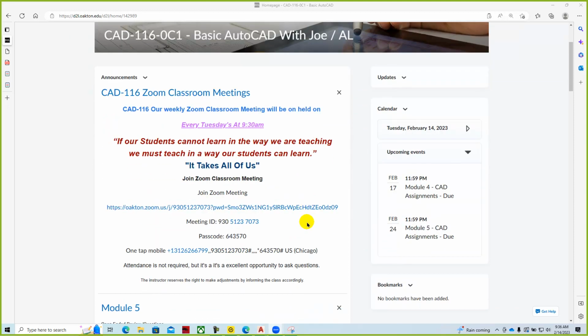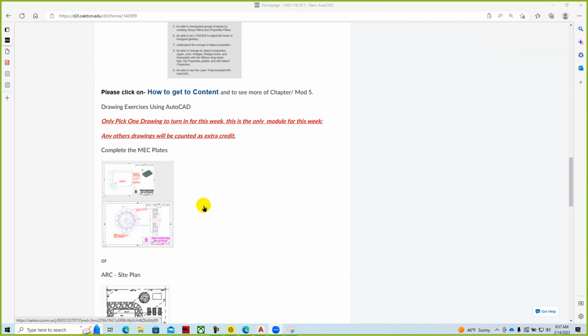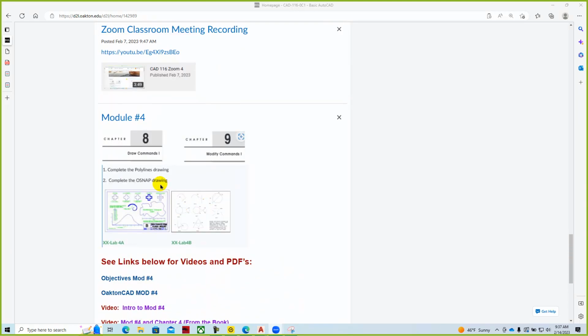Alrighty, this week we're completing Module 4. Module 4 was on draw commands and modify commands. And students were to complete the polyline drawing and the O-snap drawing.